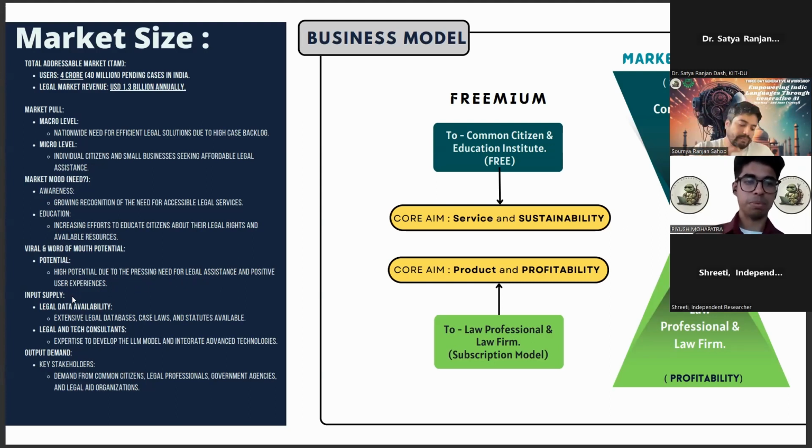What input supply do we have with us? First is legal data availability. The extensive legal databases, case law, and statutes are available. Second, the legal and tech consultants. We have the experts to develop the LLM model and integrate advanced technology with us. And the output demand, the key stakeholders are the people who are going to take this solution.